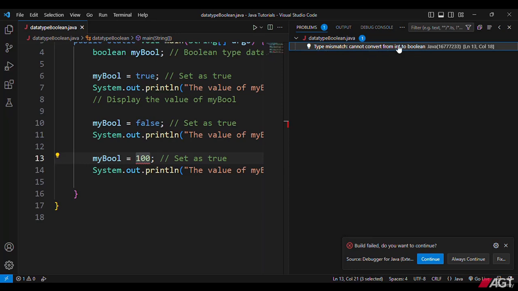So in this demonstration we have given you the idea of how to deal with the boolean type of variable. Thanks for watching this video.